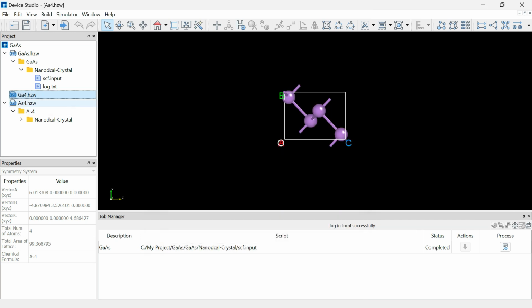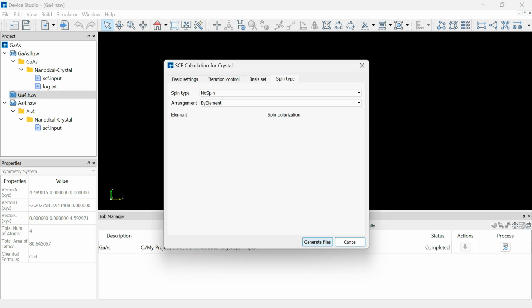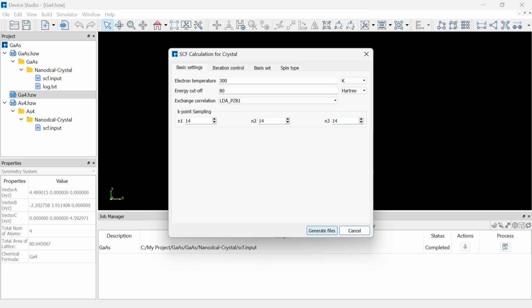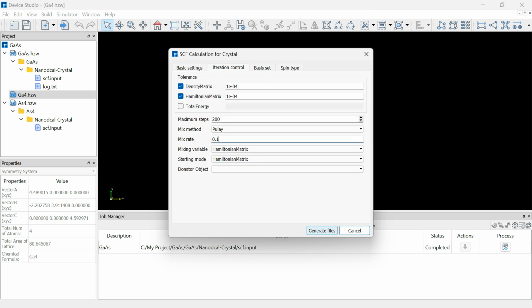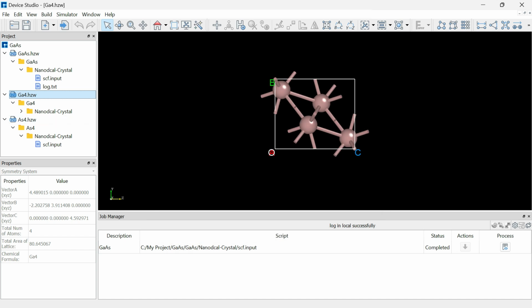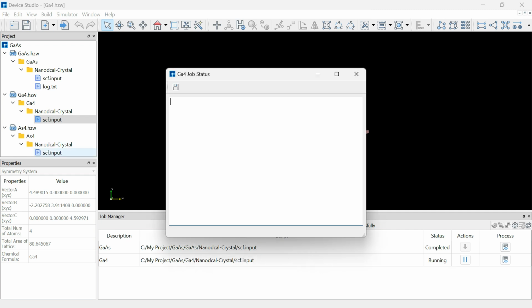Now for this gallium arsenide, the SCF dot input file is selected. Now we have to also generate the SCF file for gallium, so NanoDcal and SCF calculation. So do the basic setting. We'll take the values. These values will all be the same, and basic set is spin type, and click generate file. After doing this, we have to run the calculation. Run, and also have to run the other.